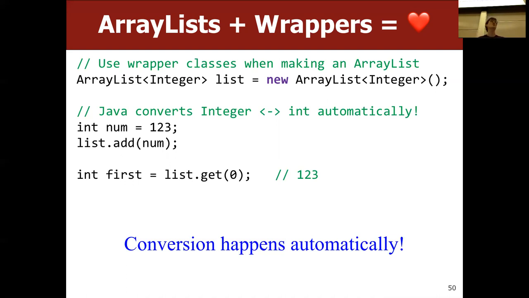OK, any questions about wrappers? Yes. This is a real life thing. The people at Stanford were like, ah, this is bad.